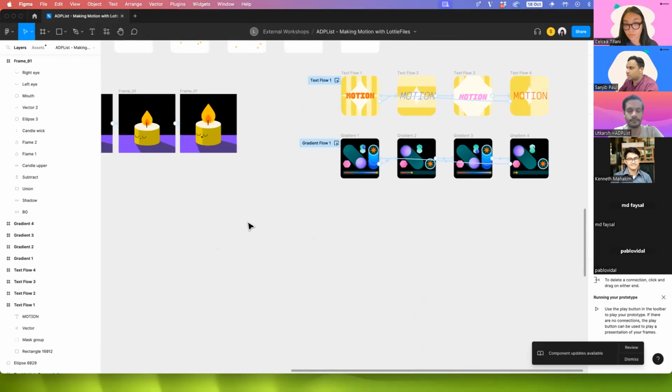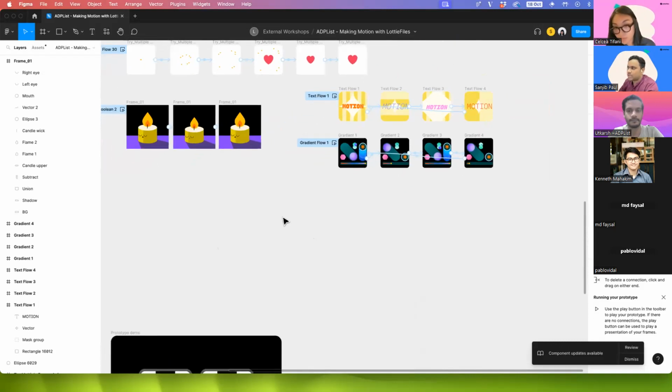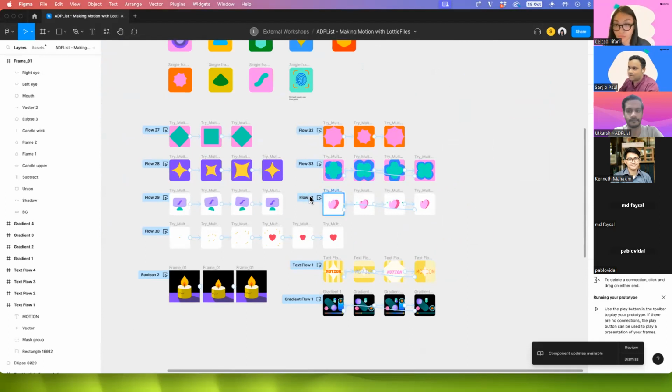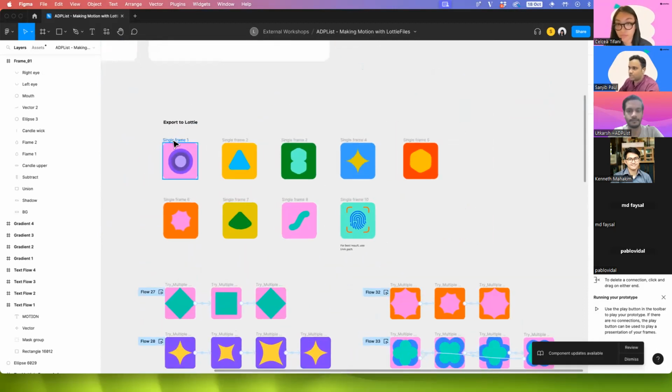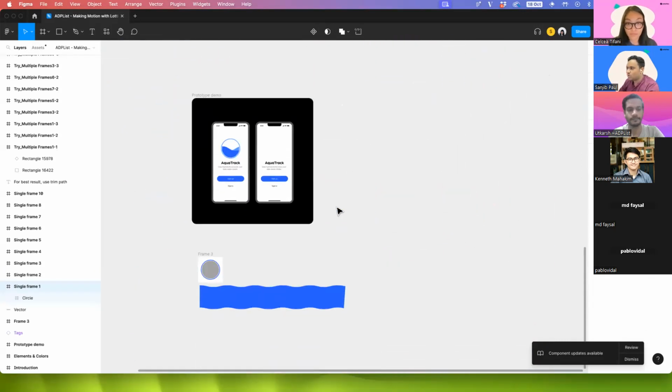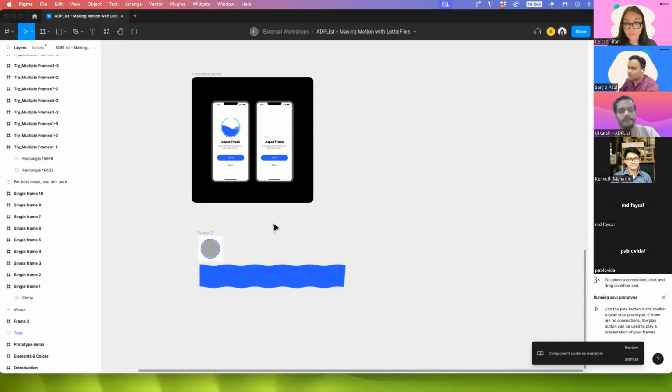So yeah, that was about the plugin. I think we have a good overview of the plugin and how it can create animation by simply exporting a flow, or selecting a frame and using a preset. So now we will move on to the live demo that we have been talking about.